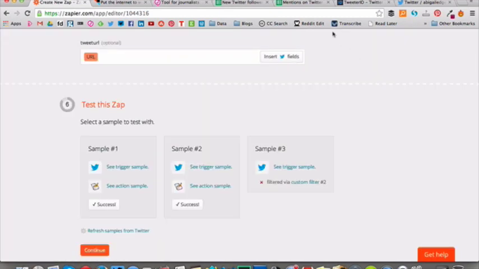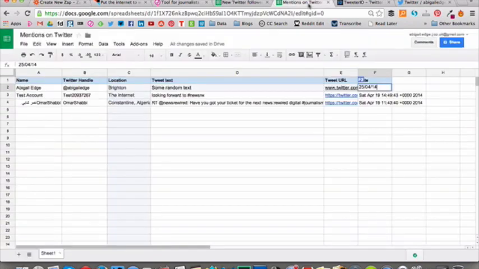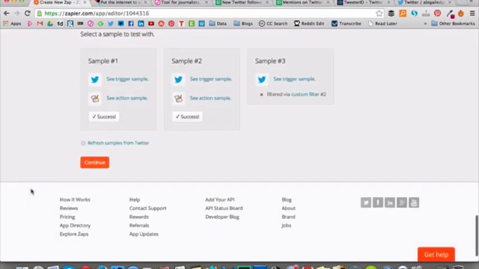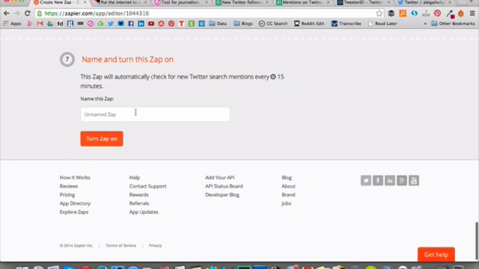And then I'm going to go back to my spreadsheet here and see if it's working. And you can see there that information has gone in. The final step is to give your Zap a name to make it easily identifiable. I'm going to call this one Mentions on Twitter, and then click the orange button to turn Zap on. This Zap will now run automatically in the background every 15 minutes and update the spreadsheet accordingly.